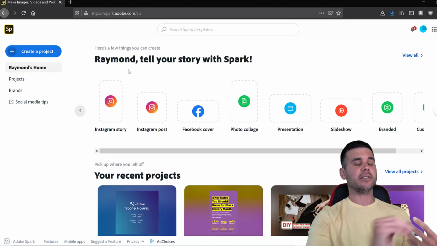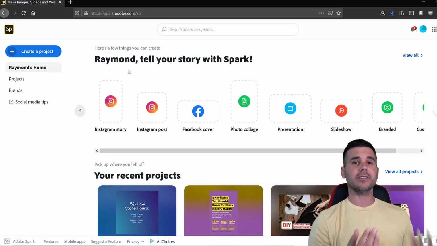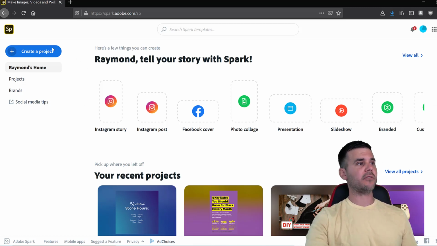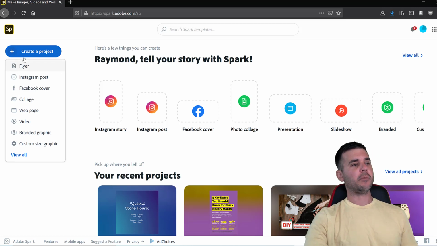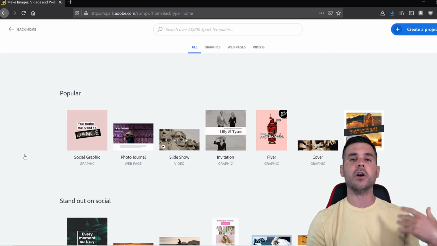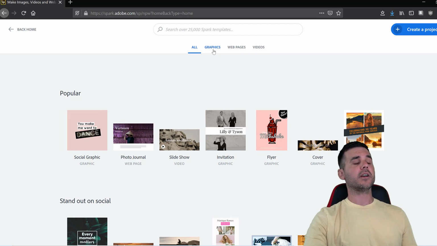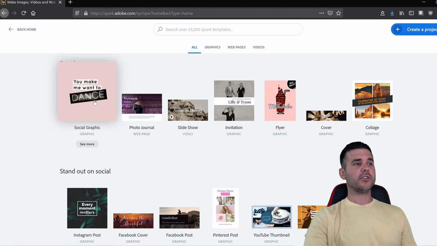And what I'm going to do is show you how to create some of the different stuff and all the different types of things that you can create with this software. So I'm going to click create a project. And what I like to do is click view all, because what that does is it shows me all the different options of things that I can create with this software. You can see they organize it for you by graphics, web pages, and videos. I'm just going to keep it all for now and show you some of the stuff. So here's popular. Social graphics.